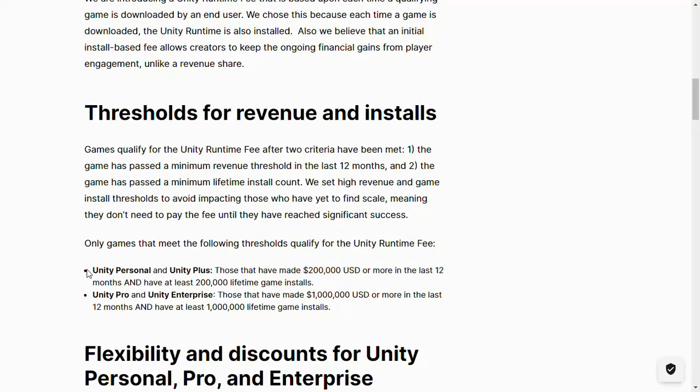As you can see here, in Unity Personal and Unity Plus, you have to make above 200k in the last 12 months and at least a 200k install count during a lifetime. And as I said, both of them should be met for you to be qualified. If one of them is met and the second one is not, then you are not qualified for this fee. And for Unity Pro and Enterprise, those have to be above 1 million USD in the last 12 months and a 1 million install lifetime.